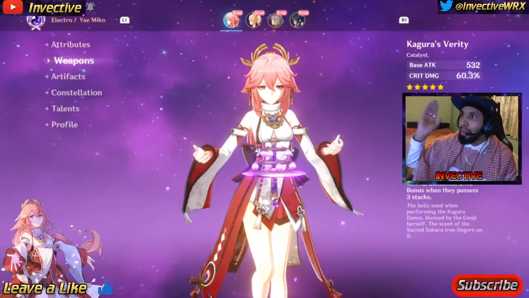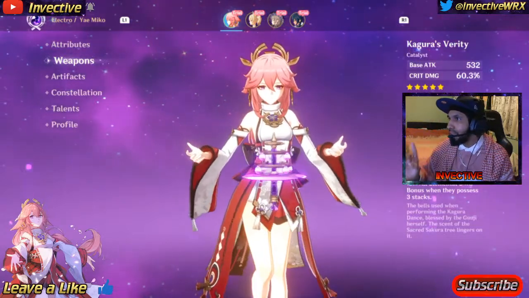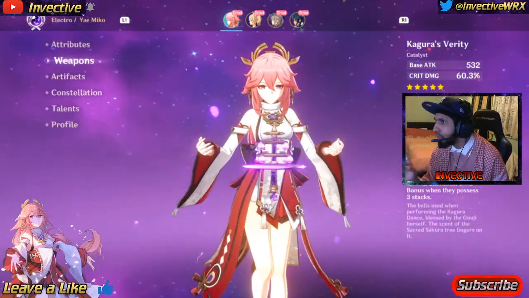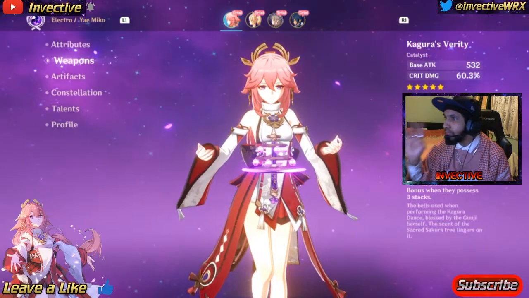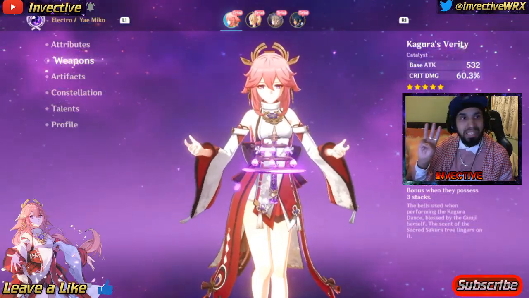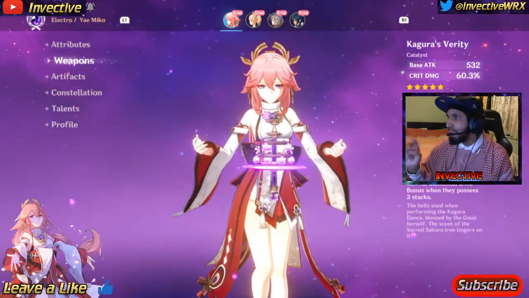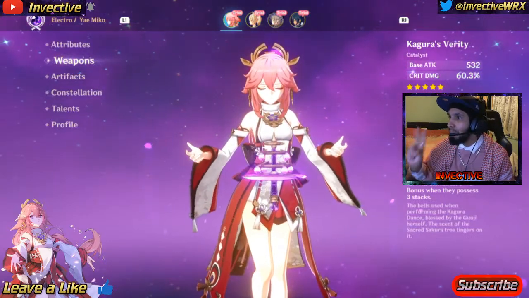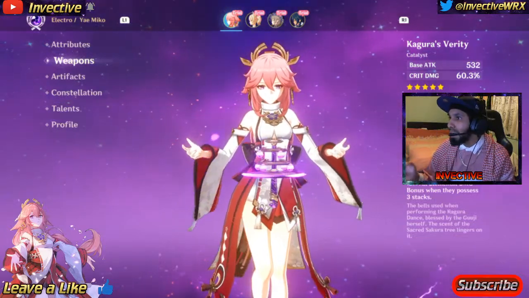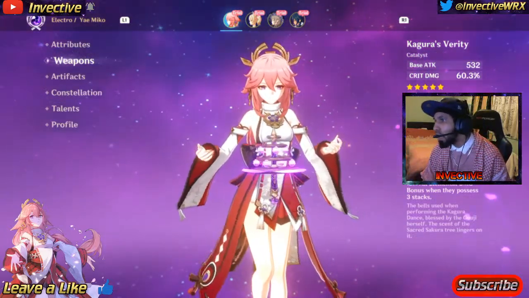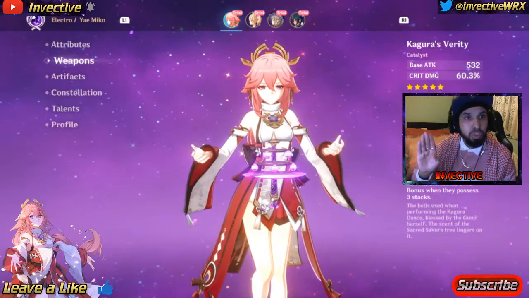Refinement rank 1, Kagura's Dance. She gains the Kagura's Dance effect, which basically is, when using an elemental skill, the elemental skill damage of the character wielding this weapon is increased by 12% for 16 seconds, a maximum of 3 stacks. So she gets 3 stacks of 12%, so 12, 24, 36. And then this character will gain 12% all elemental damage bonus when they possess 3 stacks. So after 3 stacks, we'll go to 36, and then wow. So she'll be at 48% in total after 3 stacks, but that's for 16 seconds.